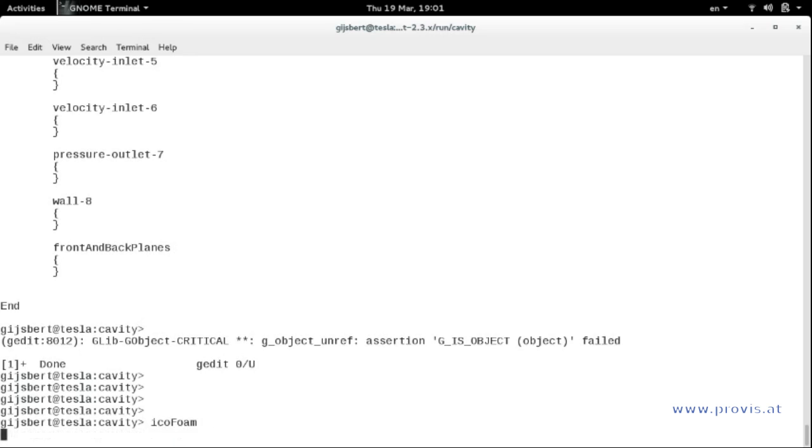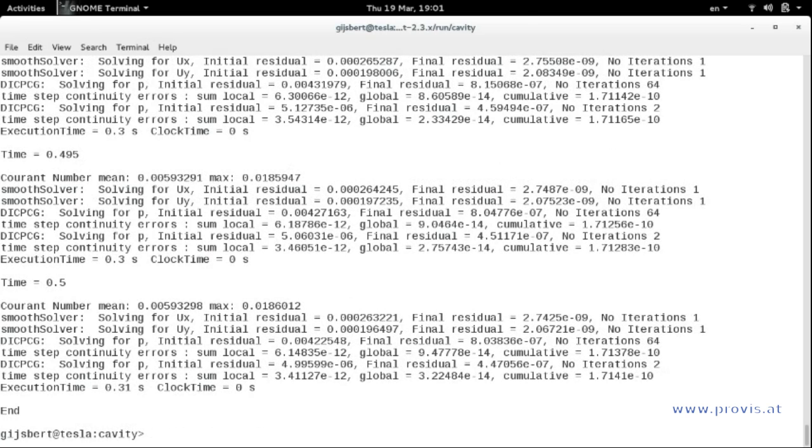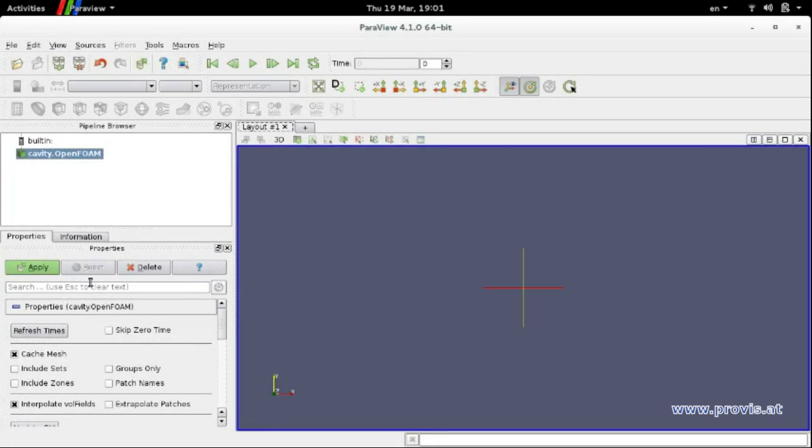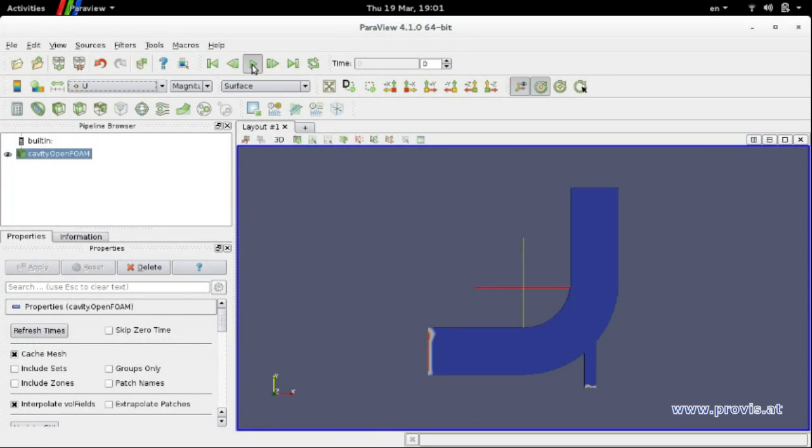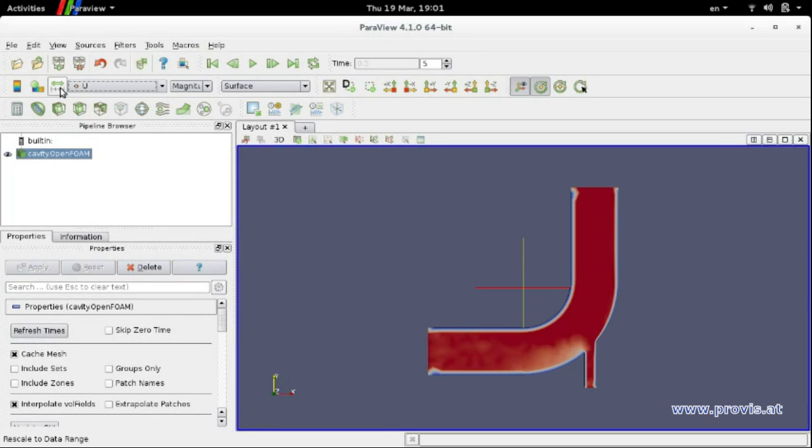So now we should be able to type icoFoam. There we go, and it will run happily. Let's see. Well, there we go. Boom.